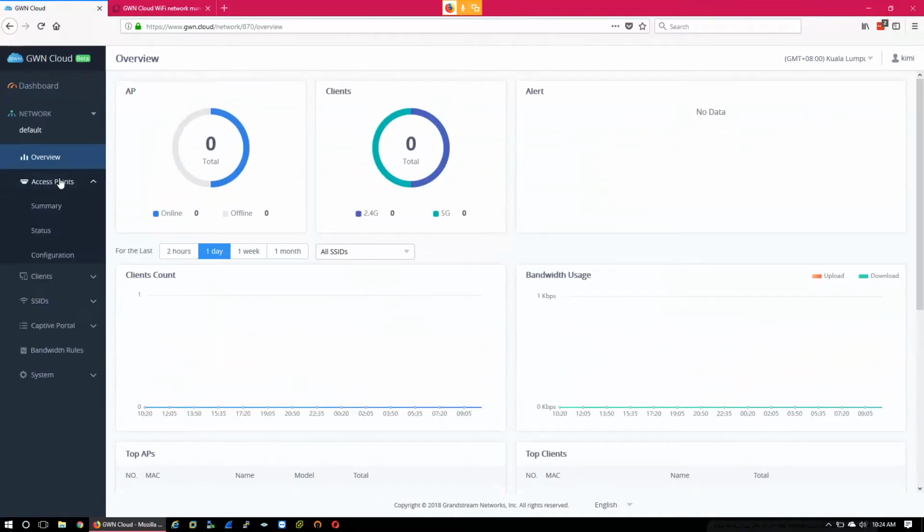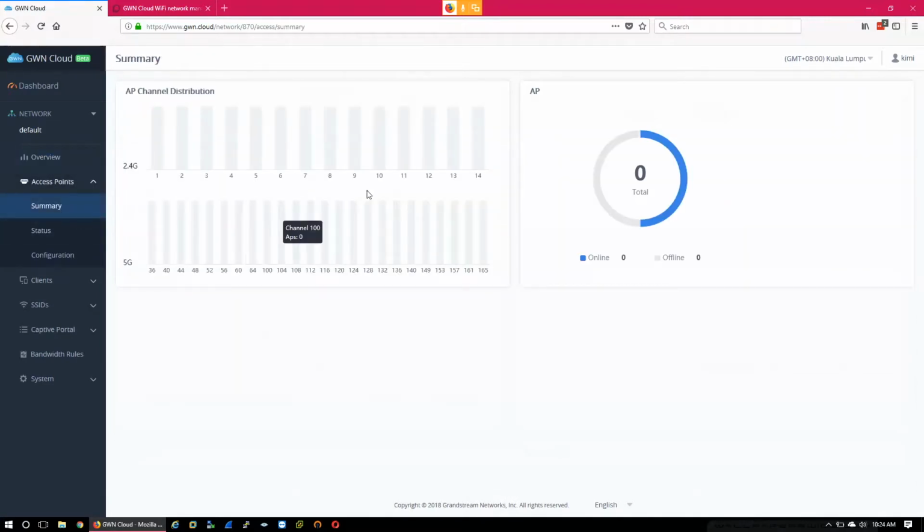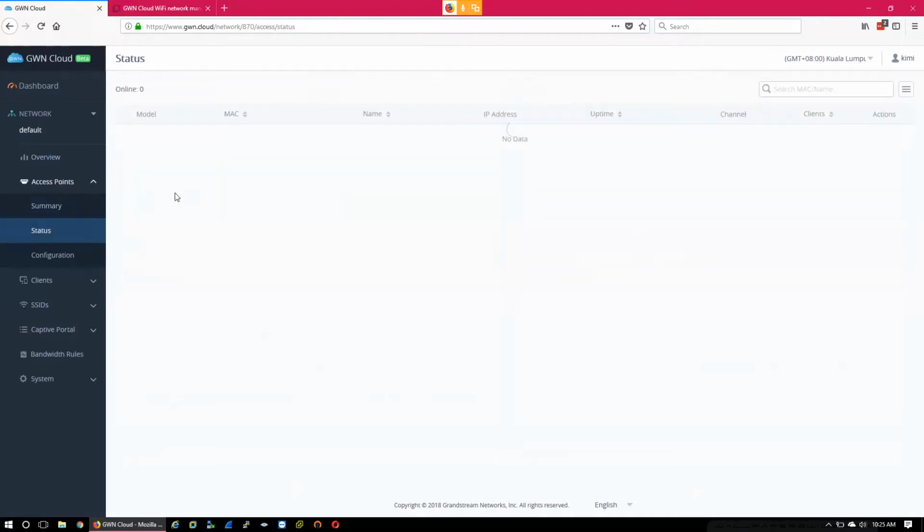So the next one is the access point itself. The first menu will be the summary, where you can see the AP channel distributions and how many APs are online and offline. Second will be the status. You can see the model, the MAC address, the name, the IP address, uptime, the channel, the clients, and the actions that you can take.